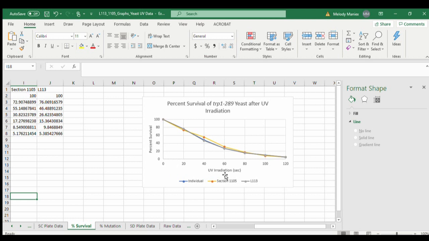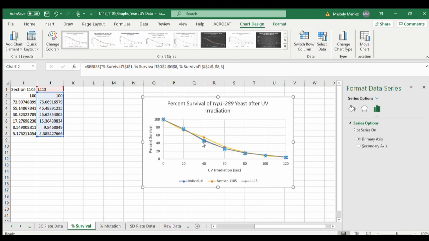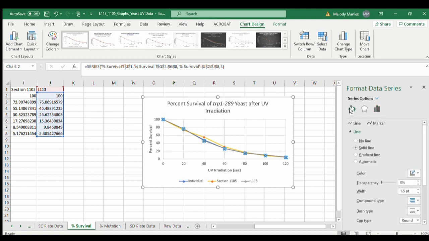And let me show you here actually. If I click on the data points, it'll pull up this Format Data Series option here on the right. If you go to the pouring paint icon, right now I've selected solid line. The default is no line, so you need to add a line in, and then you can see there it gets generated in, and you want to change the color to match the data point of the dot. Okay, so that's percent survival.